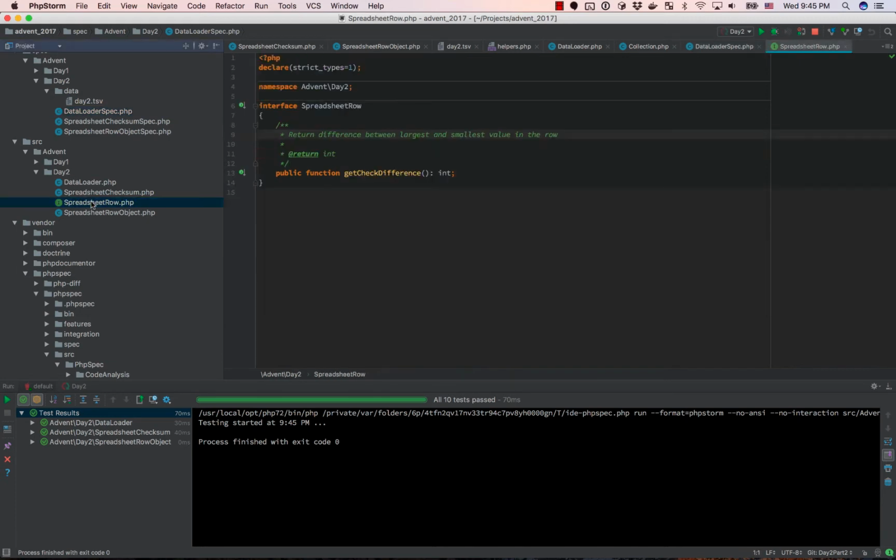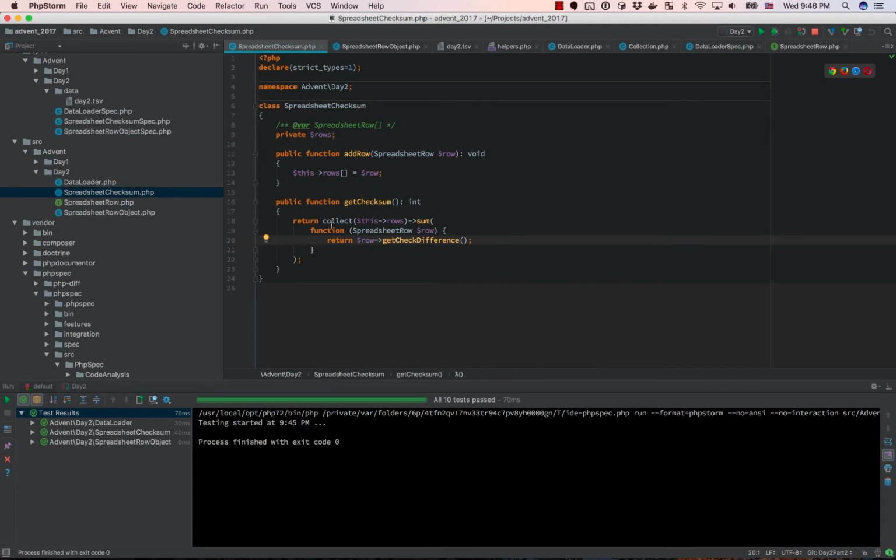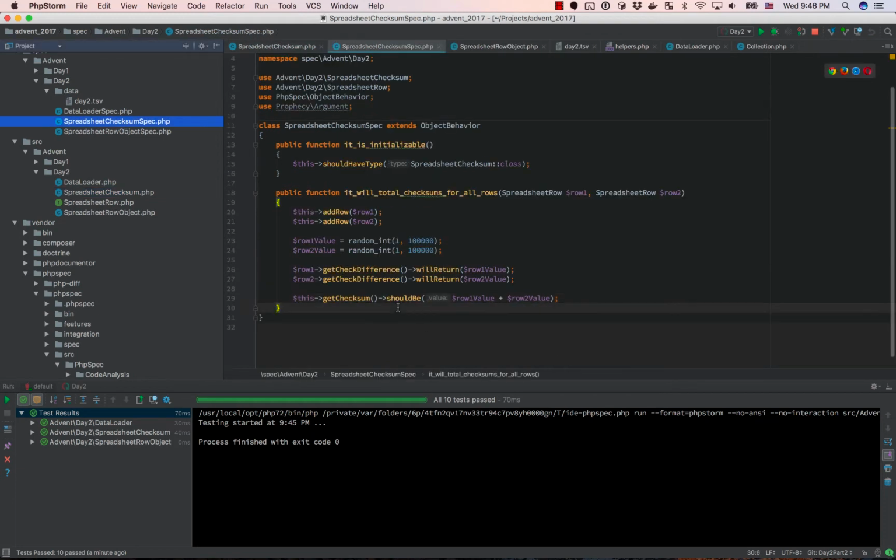All right, so spreadsheet row. Spreadsheet row, we have a check difference, but we want to go back all the way out. We have the spreadsheet checksum, and we have our normal checksum, and then we want our evenly divisible checksum. So we'll do public function get evenly. What am I doing? This is test-driven development, right? We need to go to the checksum spec and actually define how it ought to work.